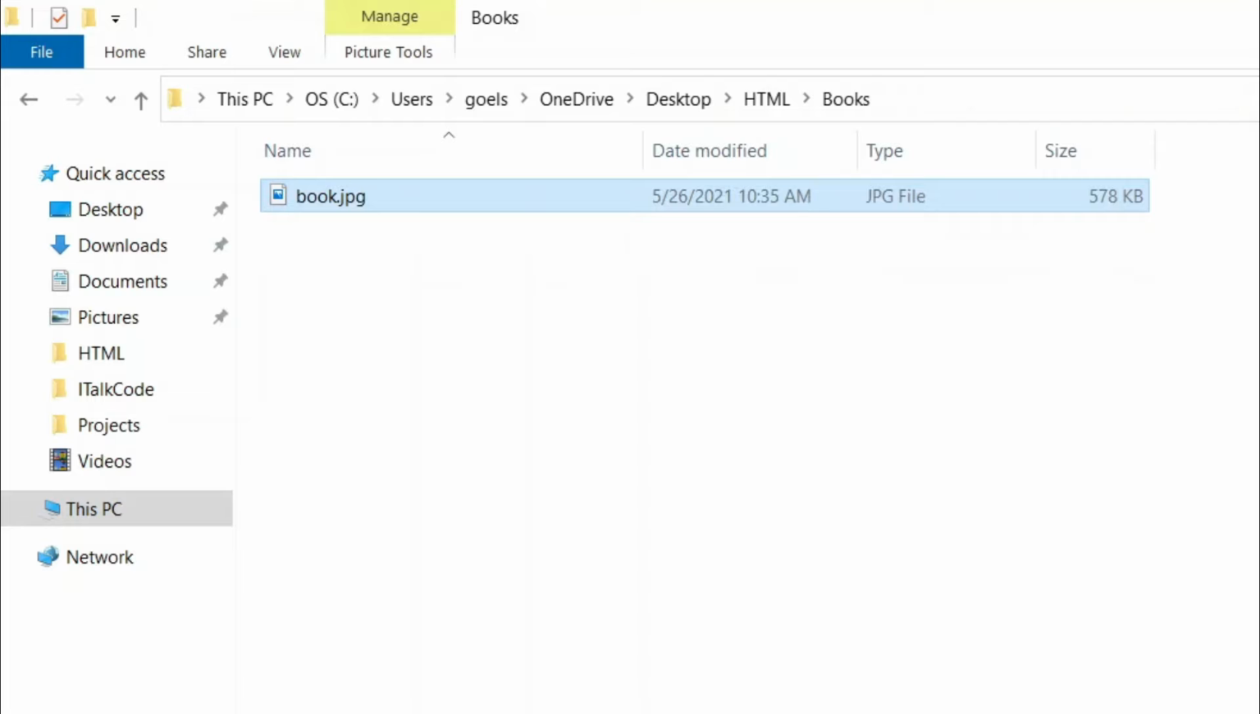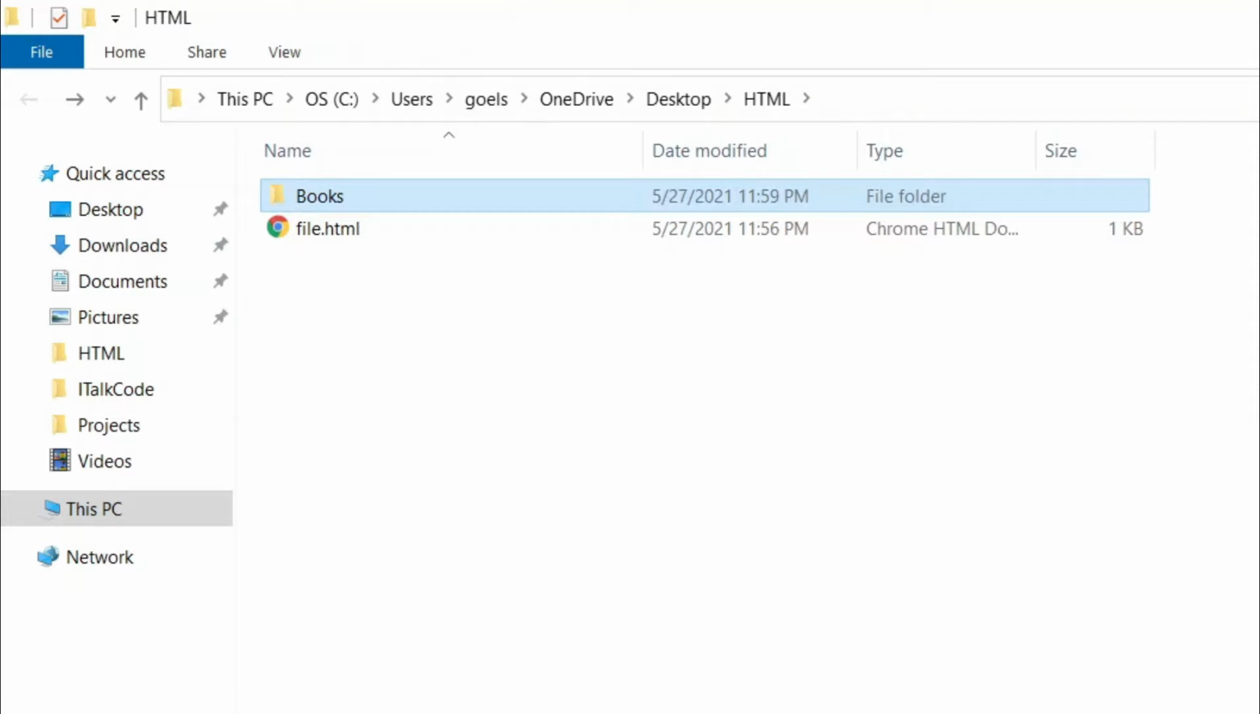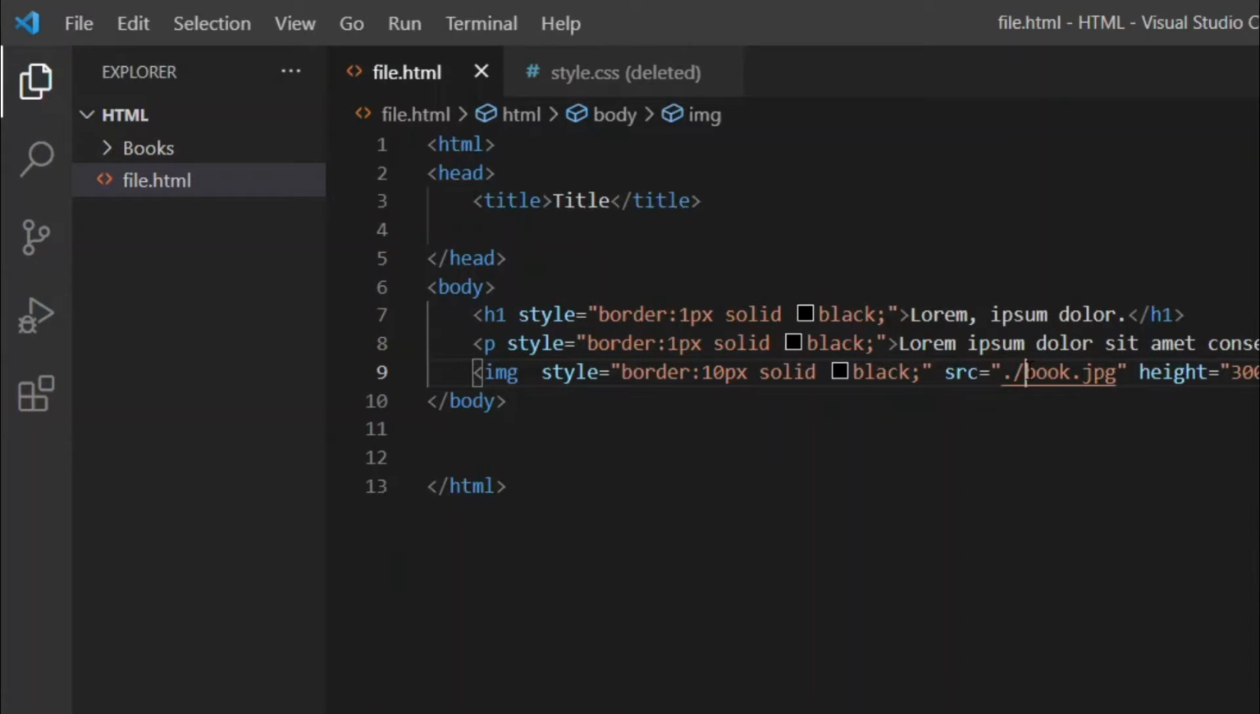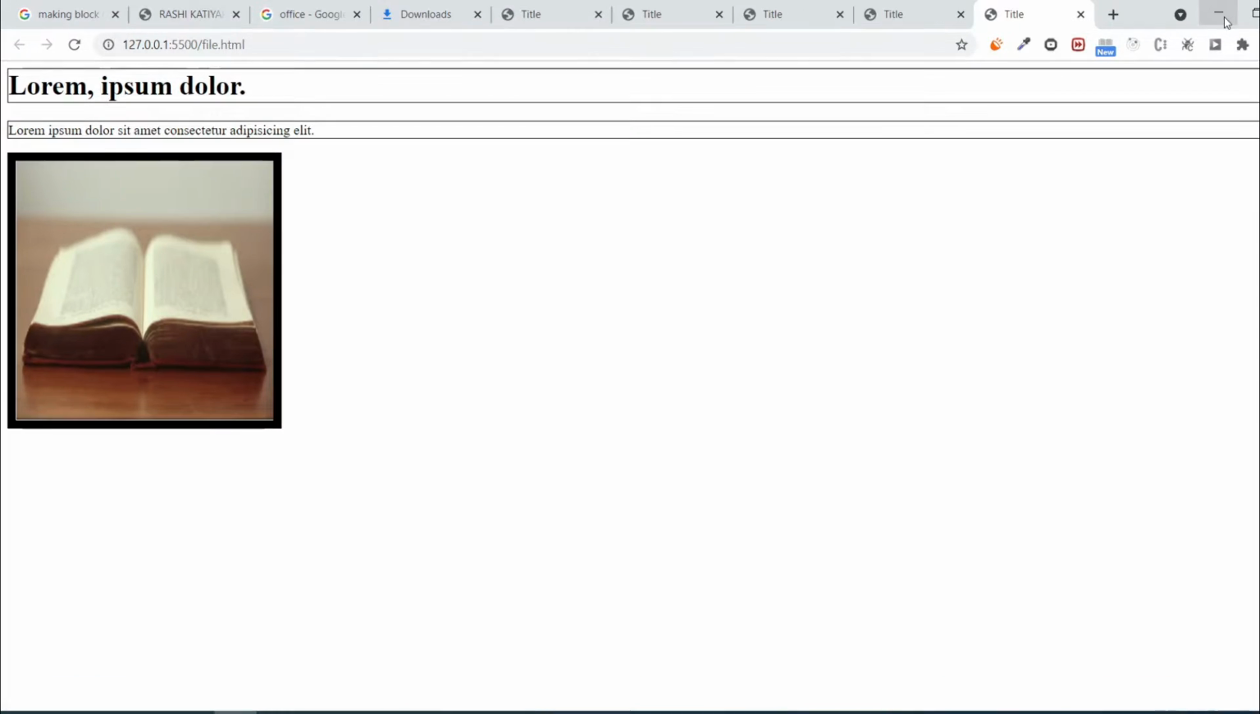Notice if we don't get the image. To fix that, simply put dot slash books slash book.jpg, to move from the current directory to the books directory and then to the book.jpg file. We can also go one level back up using the two dots followed by a slash.